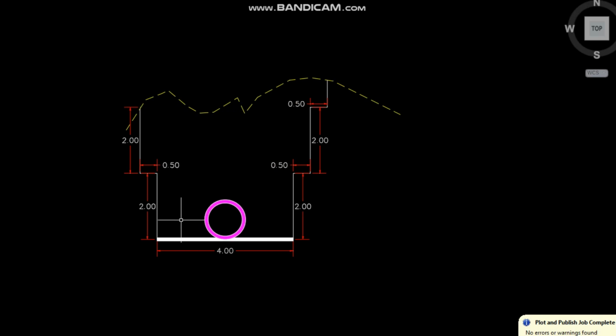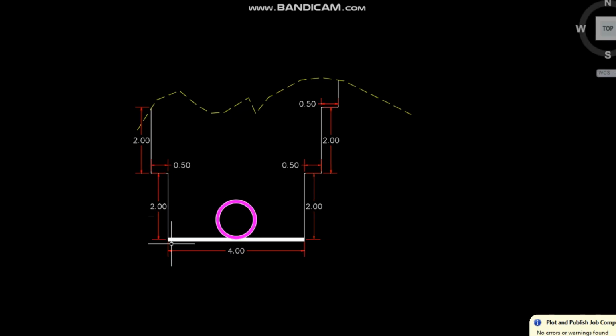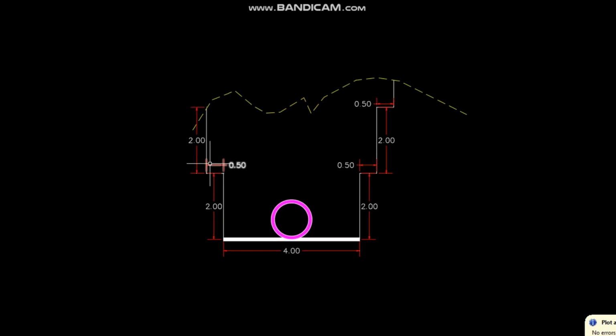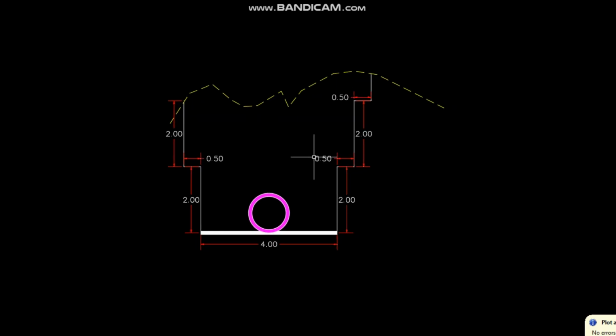Suppose we have a different rate for the depth. For the first 2 meters there is one rate, and for depths above 2 meters there is a different rate. So we will also calculate the volume of the excavation according to its depth.